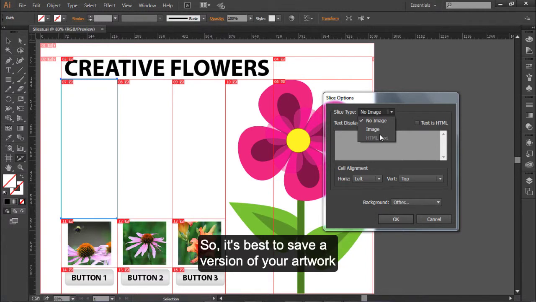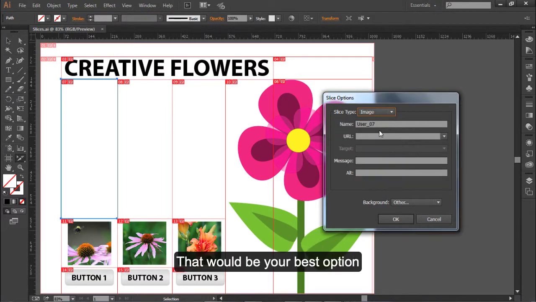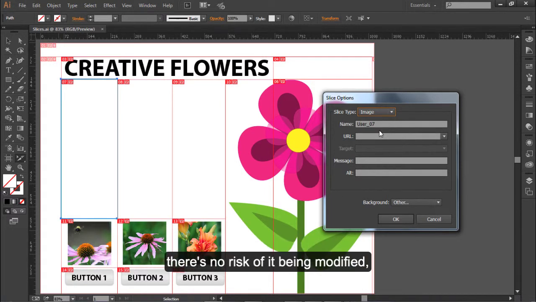So it's best to save a version of your artwork with the displayed text converted to outlines and then define it as an image right here. That would be your best option because then we know for certain that the text is going to appear like it should. There's no risk of it being modified. Depending on different browsers, it'll treat your text differently. So by converting it to outlines, choosing it to be an image, it's really your safest option there.